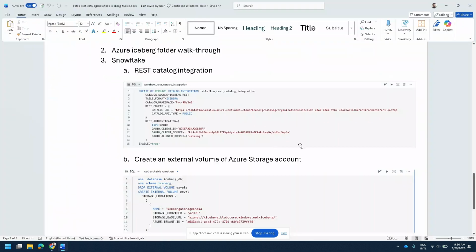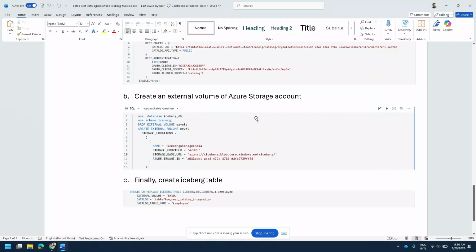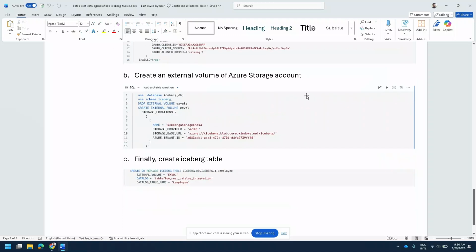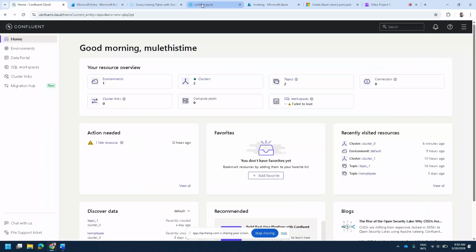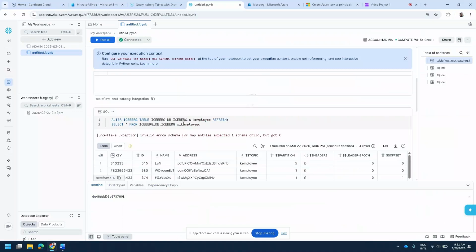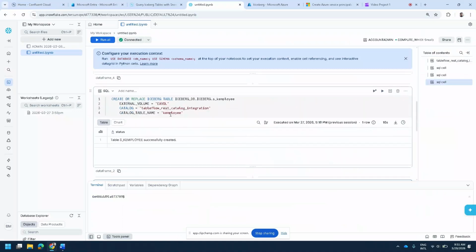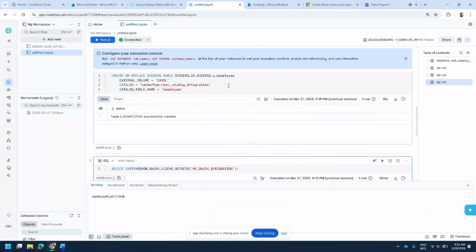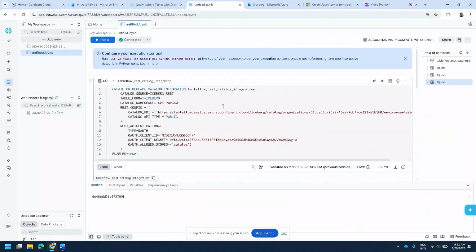So now the REST catalog is created. Snowflake will be able to talk to this catalog and get the details of Azure storage. Now we need to create an external volume of the Azure storage account from Snowflake, right? You can simply create this one, then you can describe it. Let me go to Snowflake and show you. Once that is created, you can go and create the volume, right? Sorry, this volume is somewhere here.